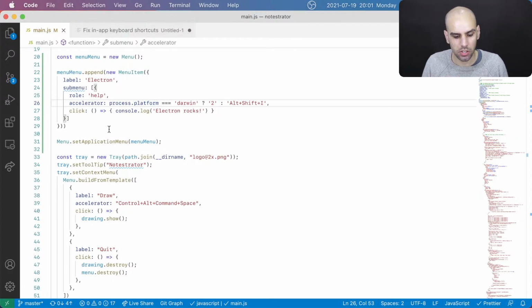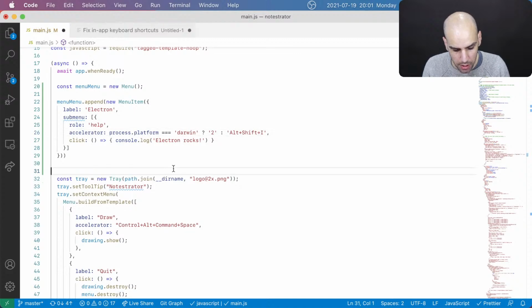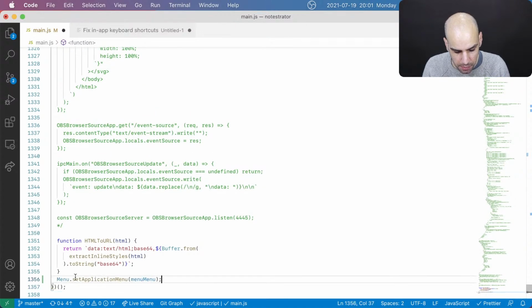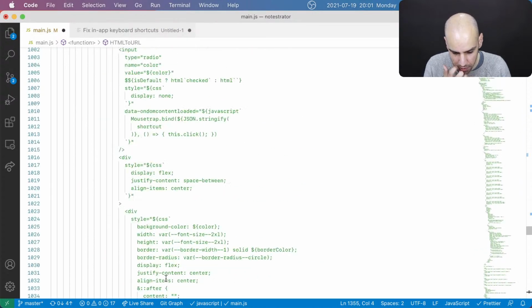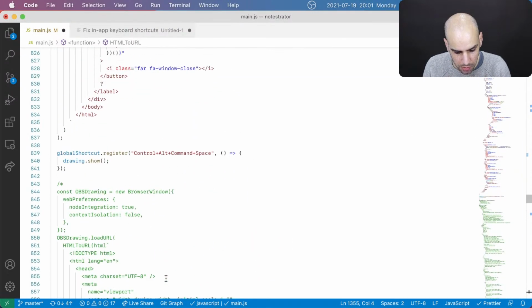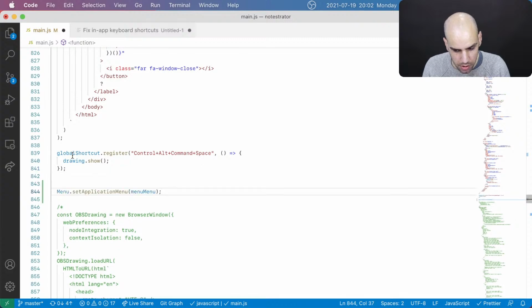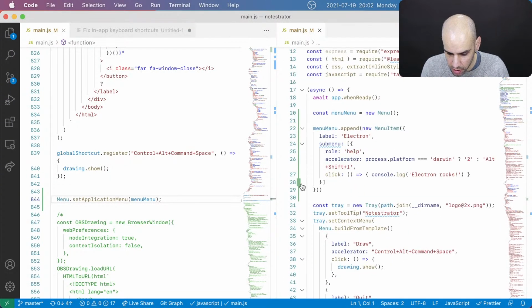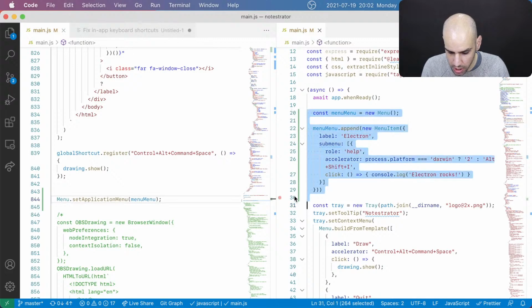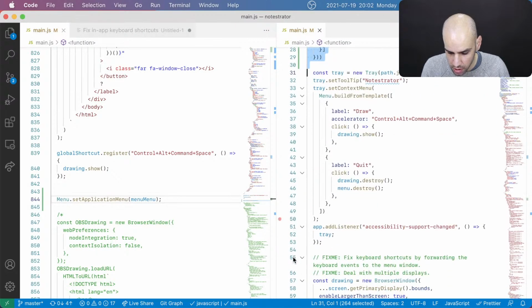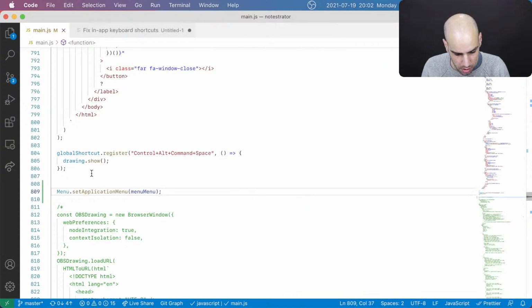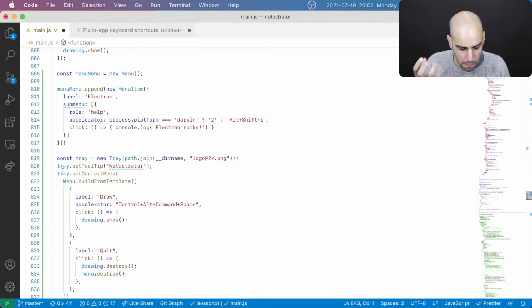Yeah, awesome. So all we have to do is make sure that we do this very late in the game. Probably not as late as that. We can do that after our creation of the menu, right about here. And then all these shenanigans with the menu and the tray, I think all of them could come later. The most important thing is my browser windows.